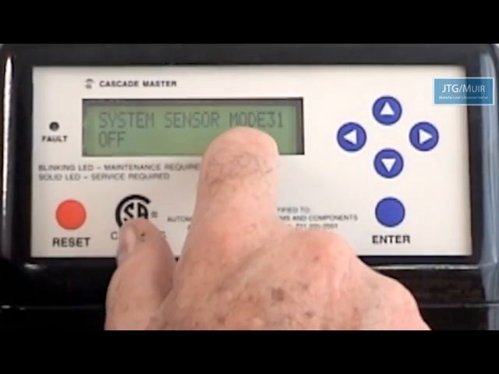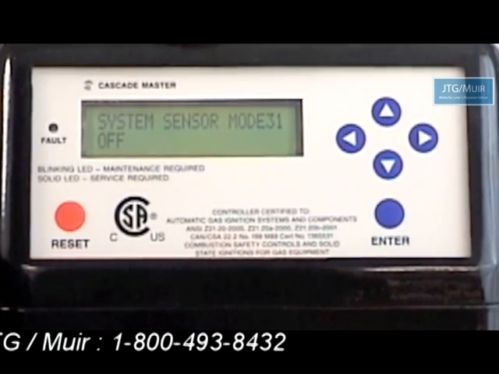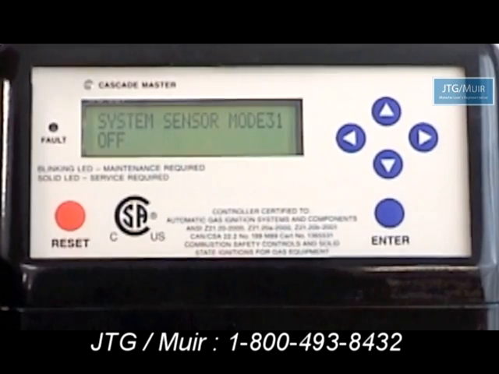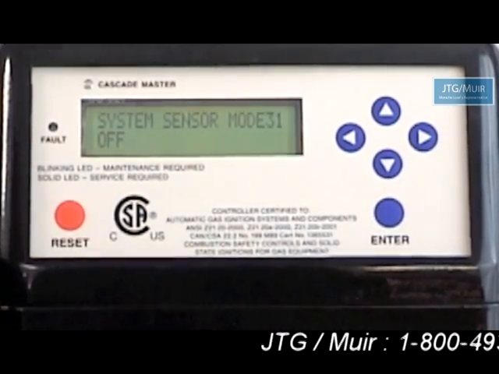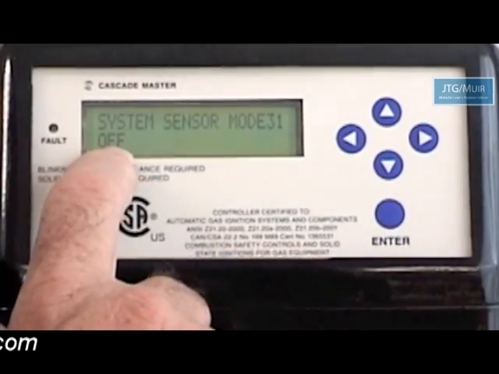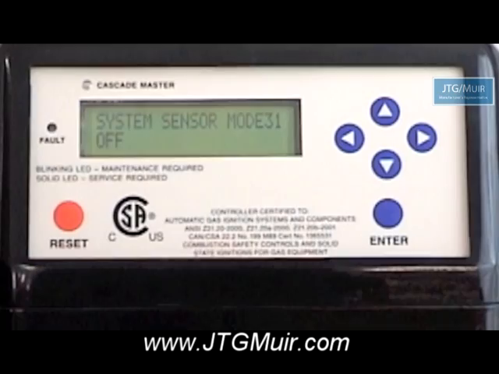System sensor mode number 31. It's asking, do I want to put a Cascade sensor on my main heating loop? That Cascade sensor is looking for a set point. If this boiler cannot reach that set point, it then fires up that auxiliary boiler. If I have that off, then it's not functional, the auxiliary boiler.